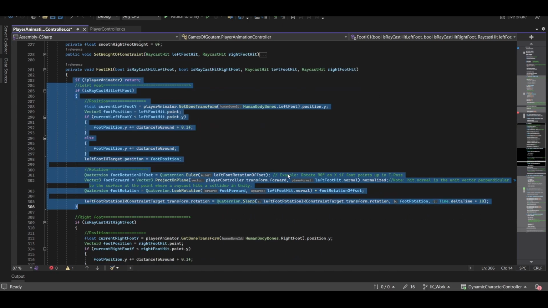First, I check the animator is valid. If it is valid, then I go one foot at a time. For the left foot, if the raycast hits the ground, I get the character's current foot Y position and compare it to the ground hit point. If the foot is below the ground, I push it off slightly to avoid clipping. Otherwise, I just add a safe offset so the foot sits nicely above the surface. Then I assign the position to the left foot IK target.